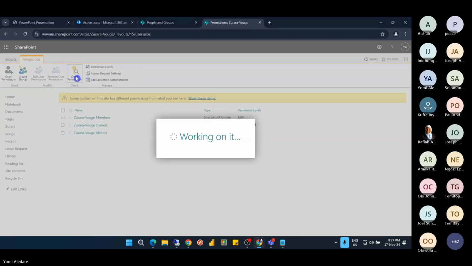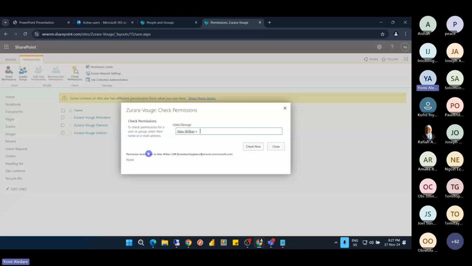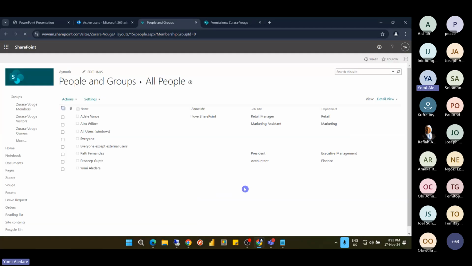I can type Alex and click on check now. You can see the permission level given to Alex says none. So this user no longer has permission to this site. However, if I go to my group, I still have him listed there, but he doesn't have permission any longer to the site.